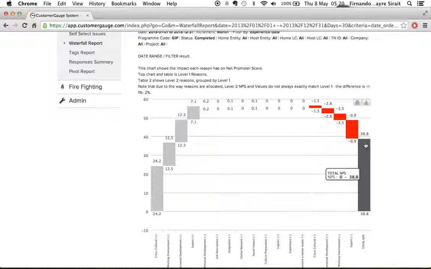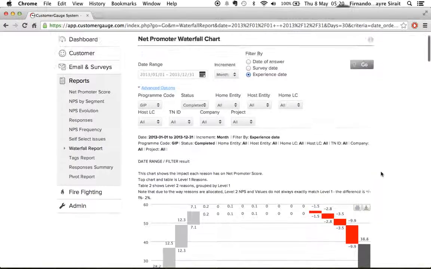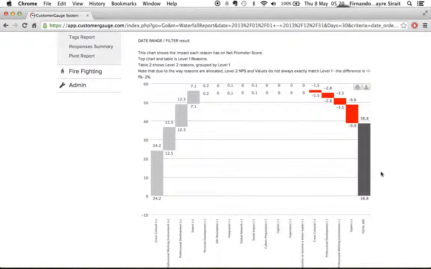And on the right side, which is dark gray here, is the end result of the NPS score. NPS is counted as promoter minus detractor. So that's why this waterfall sums up all the promoters, which at maximum can reach 56.1, minus all the detractors, which in the end resulted in a 38.8 NPS score for the GIP program in the year of 2013.